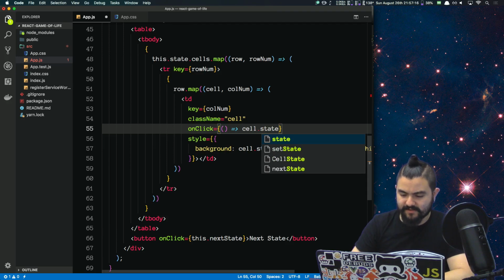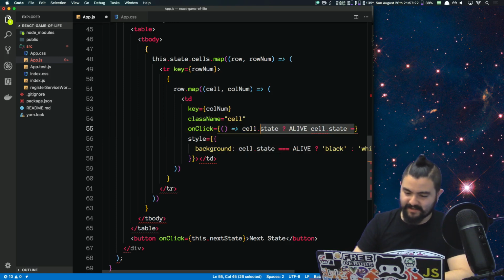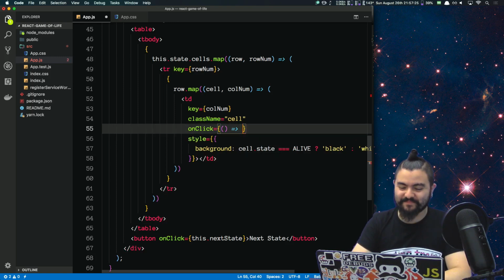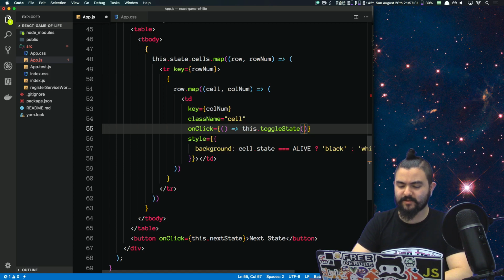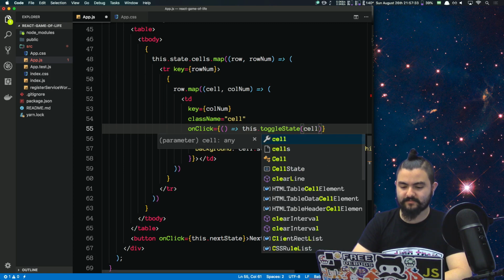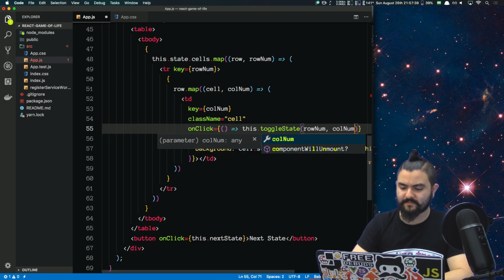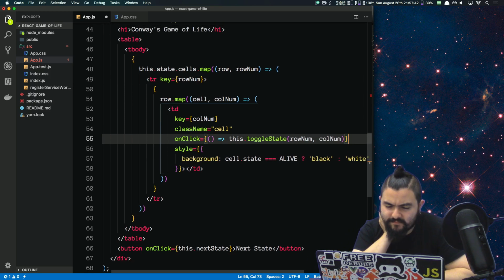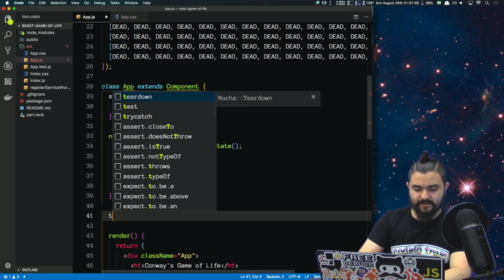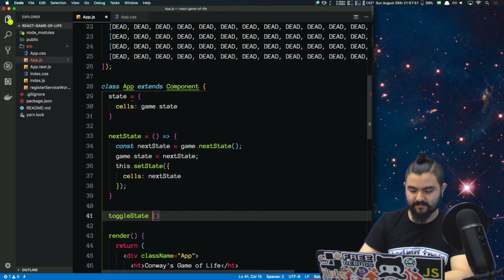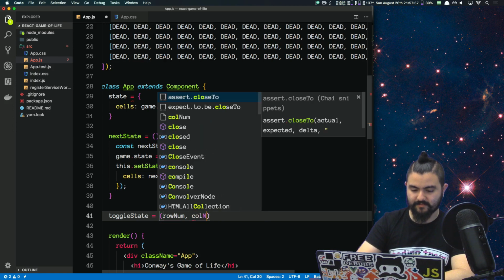cell.state. So if cell.state is alive, cell.state, I need to do a set state. I can't just, I need to call a function. This dot toggle state with cell. Really, I need to pass in row num and column num. Yeah. And then toggle state, we'll take in row num and column num.